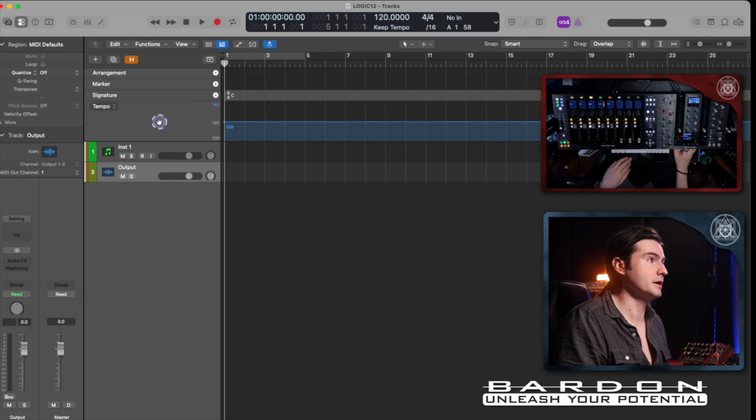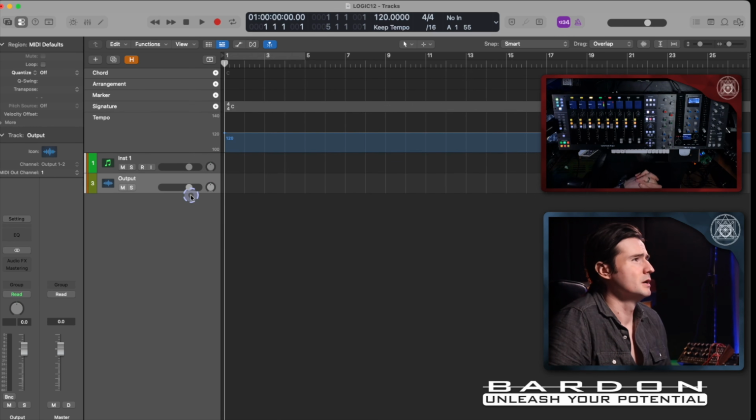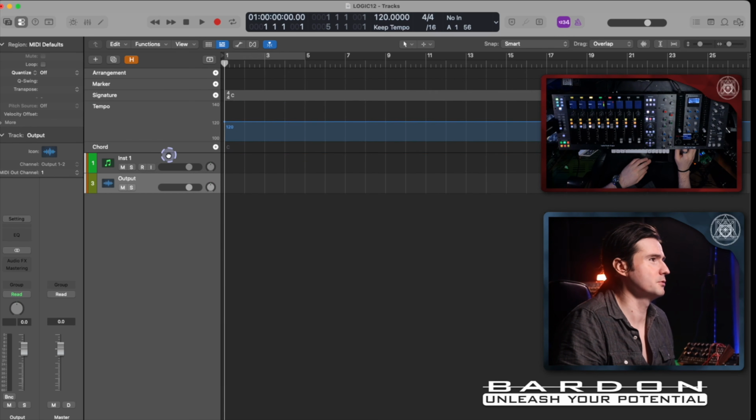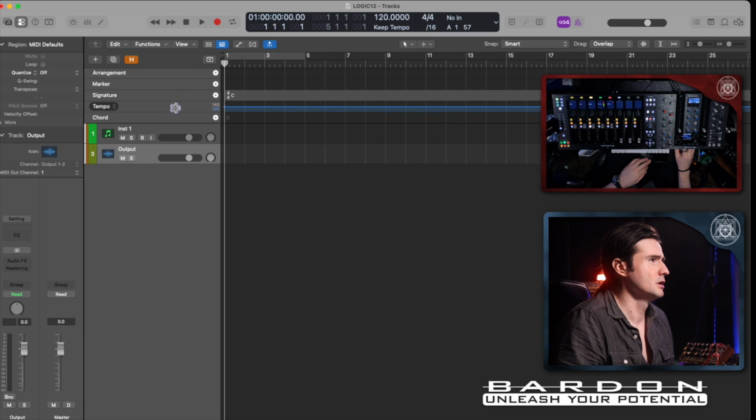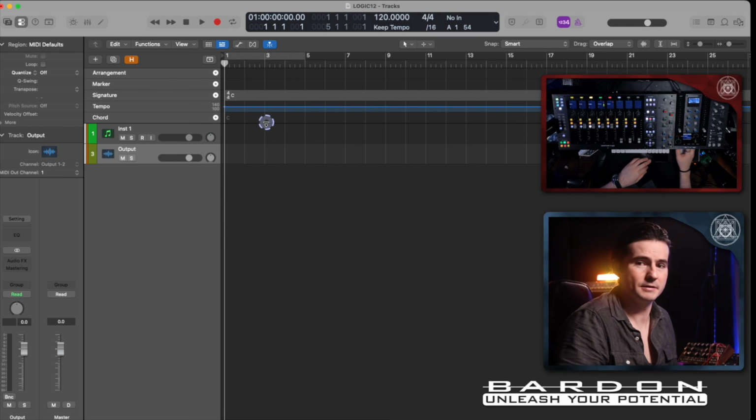So how to bring it in? Right click, and then we're gonna look for chord. Bam! And it appeared all the way to the top. I'm gonna drop it underneath tempo because it relies on you dropping stuff from the arrangement window onto the chord section over here on our global area.